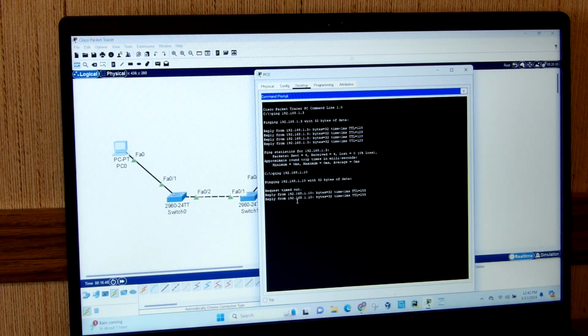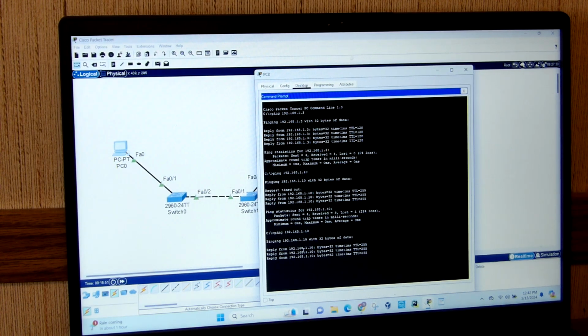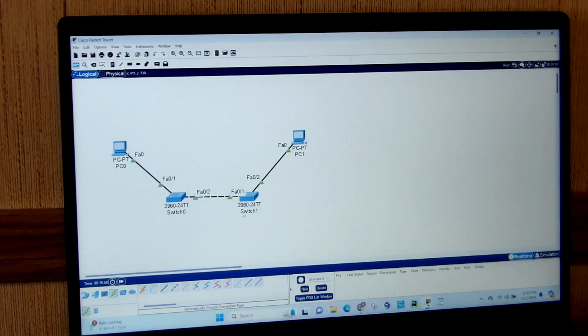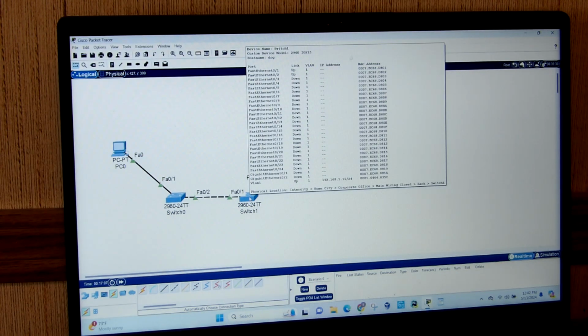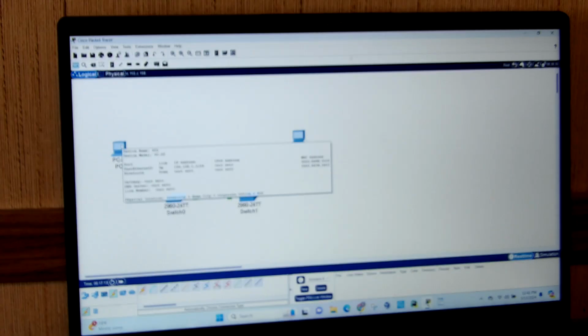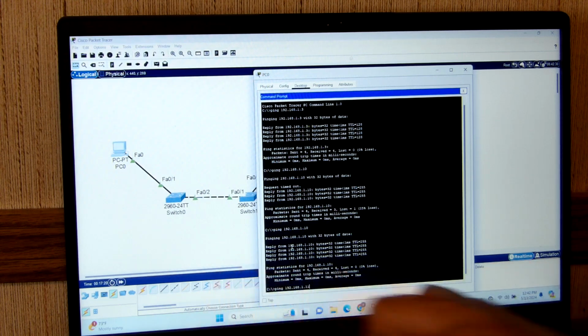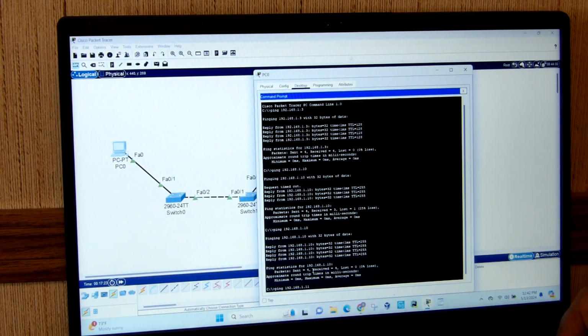Okay, see, it will reply. This means this one can connect to this one. Okay, and so this one can connect to this one, and also here the VLAN 1, the IP address is 192.168.1.11. The IP address for the VLAN on the switch is 0.11.